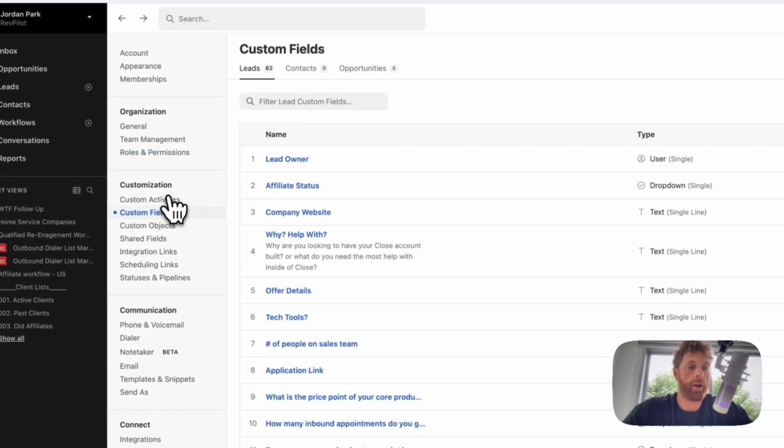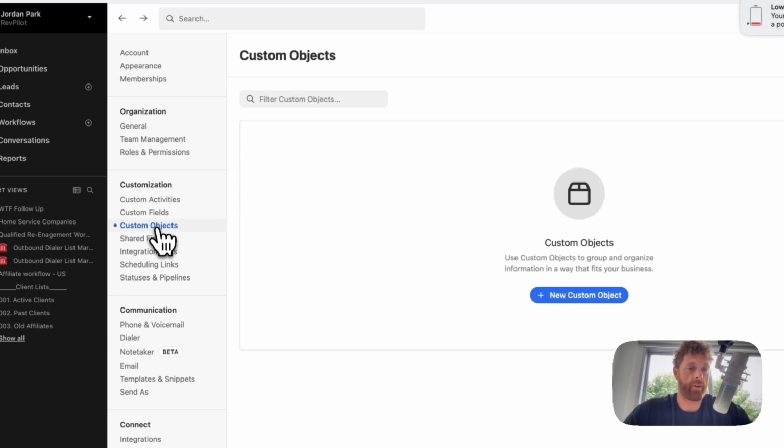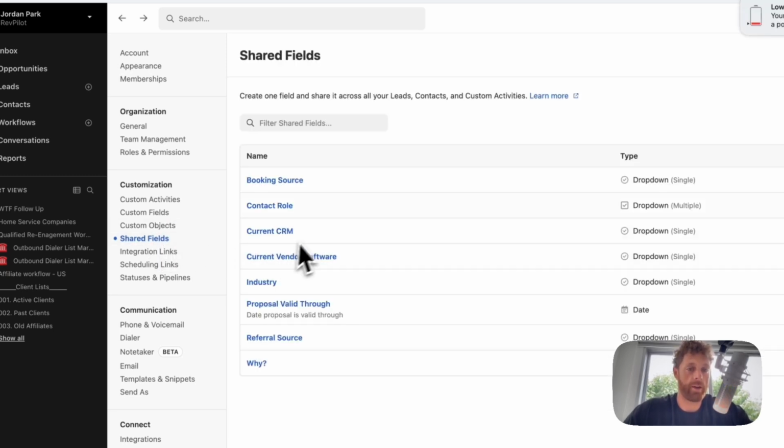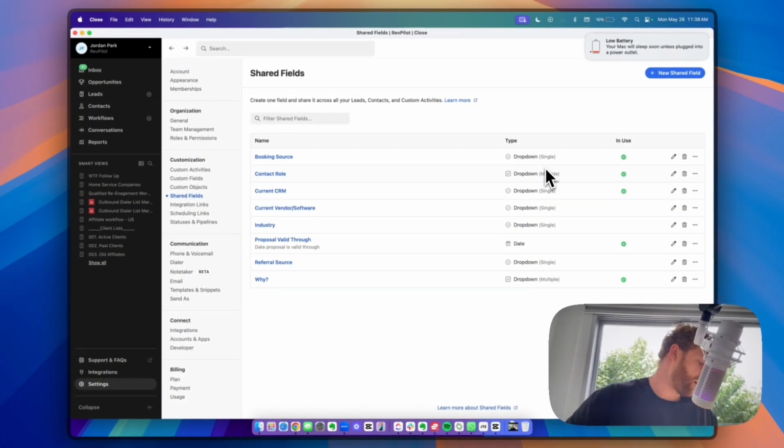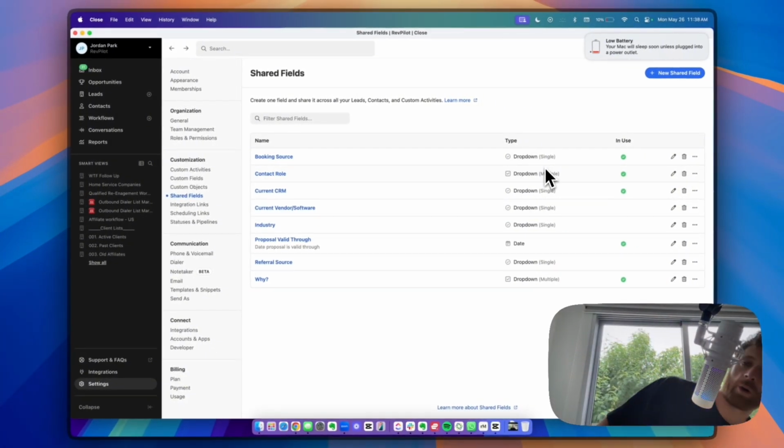Okay. Custom activities, custom fields, we already went through. Custom objects, again, we're going to go through that at the very end. Shared fields are very similar. It's basically a custom activity, but it's shared across multiple parts of your organization.